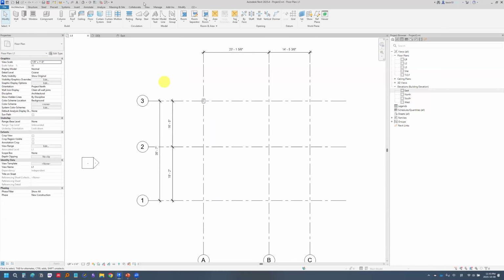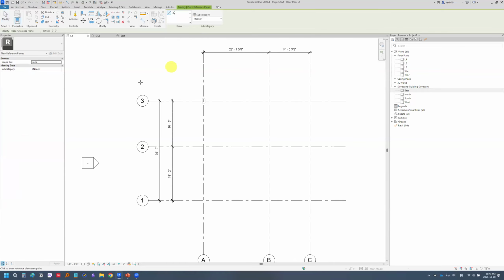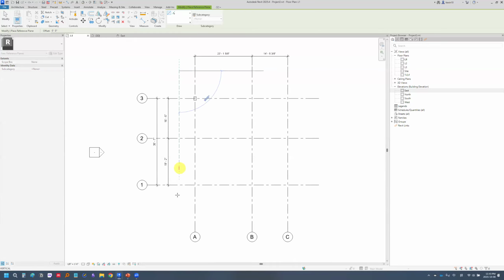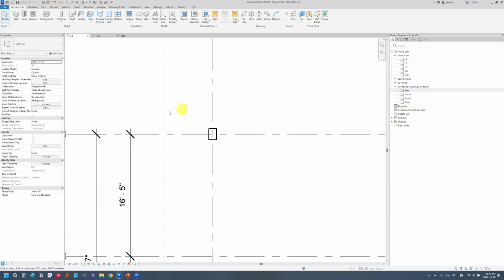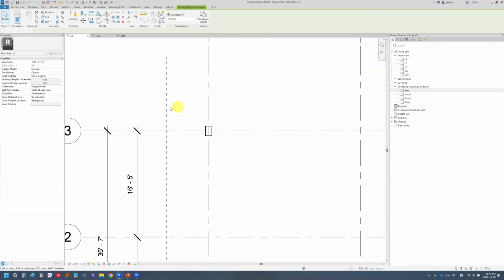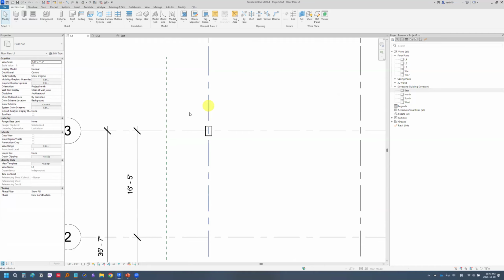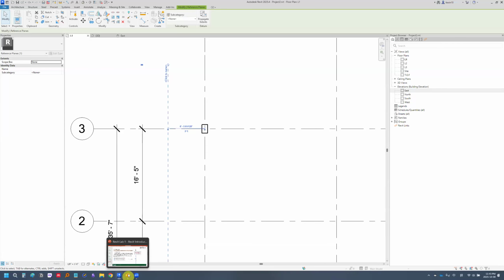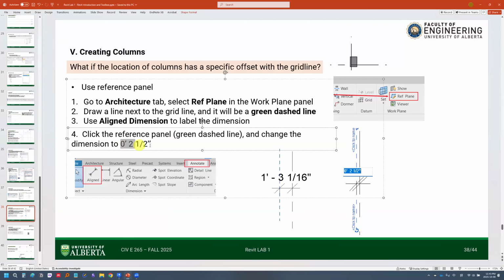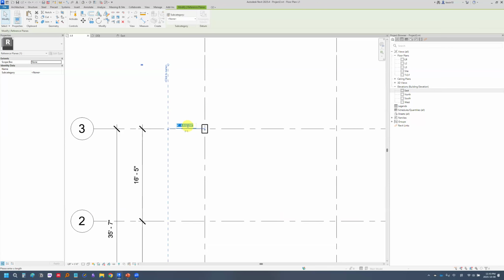So in Revit Architecture, you can see there's a ref plane. And if you click it, it's a green dashed line you can create. It's the same way you draw a grid. And we just make sure the distance between this reference plane is the same as the offset. So what's the offset again? Let's copy this number and put it here.